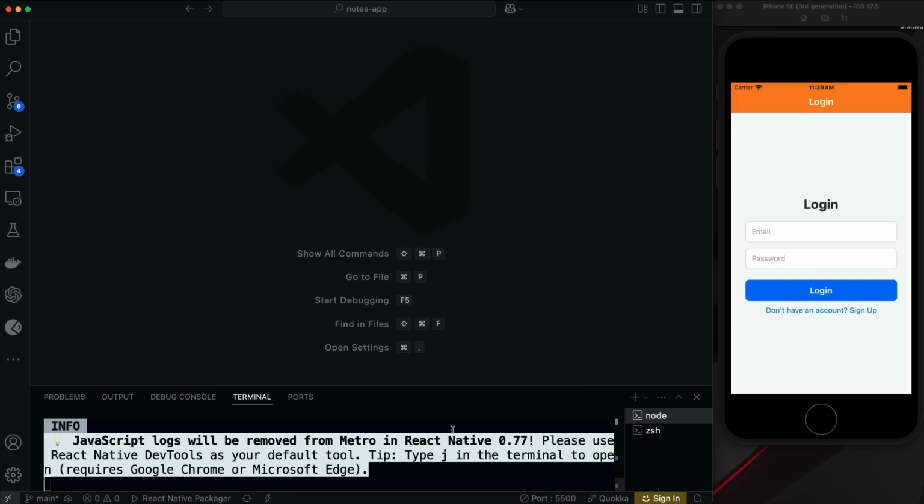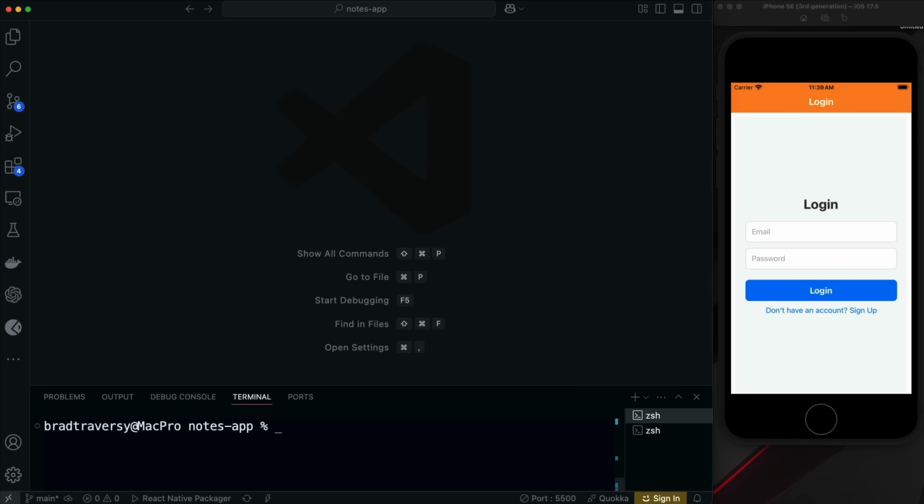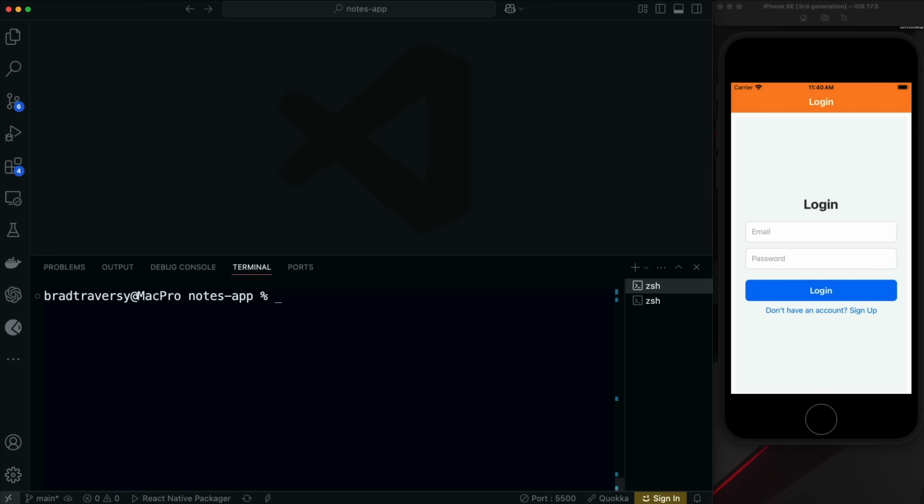So what makes this really easy is something called the EAS CLI, and you can install that globally. So I'm going to stop the server here, and you can do npm install -g and then eas-cli, and I just need to add sudo here. All right. Once you do that, you can do eas and then login.